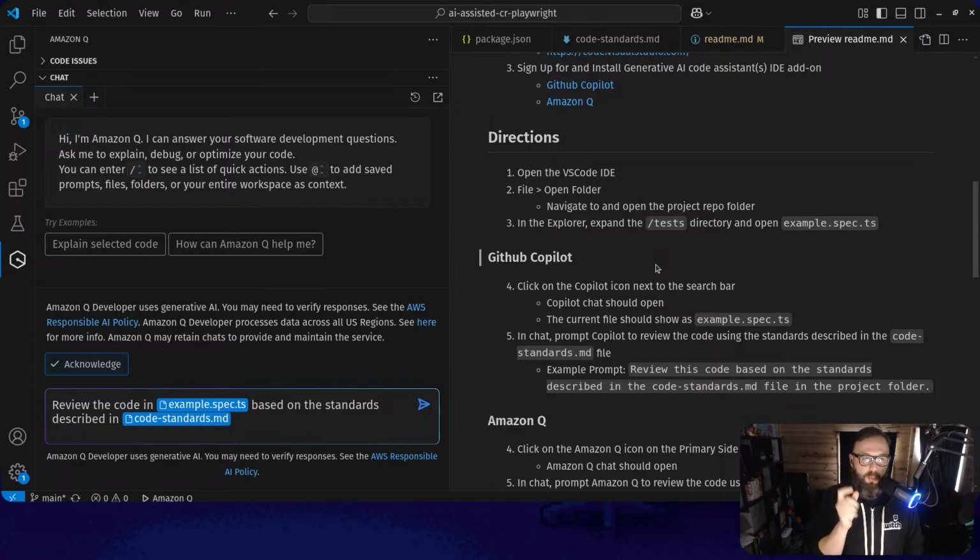how Copilot immediately has context. So if you open a file, Copilot will tell you that this current file is the file you're referencing. And then you just have to give it reference to your code standards file. And it does a pretty good job of knowing what you're referencing. So I will say that Copilot is better at understanding context within the repository.